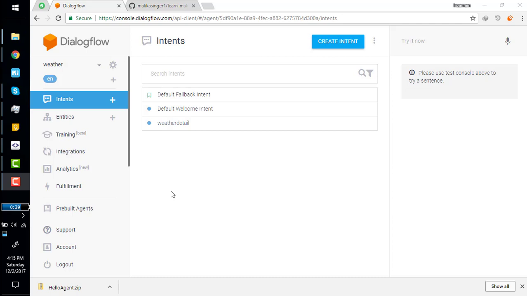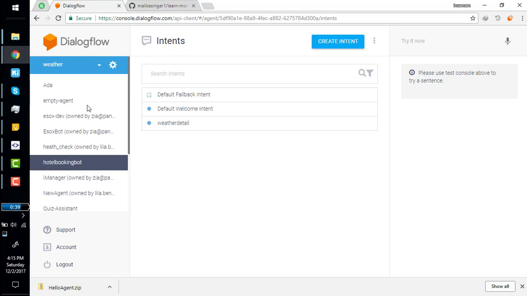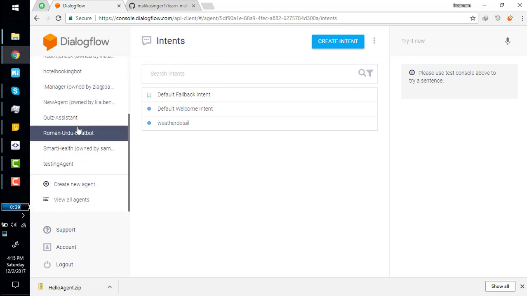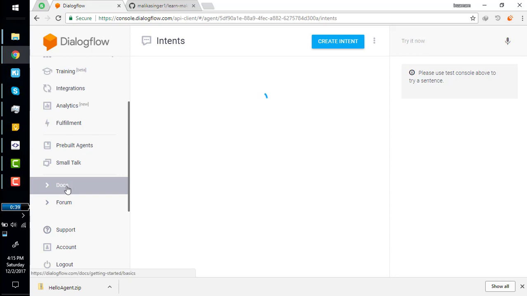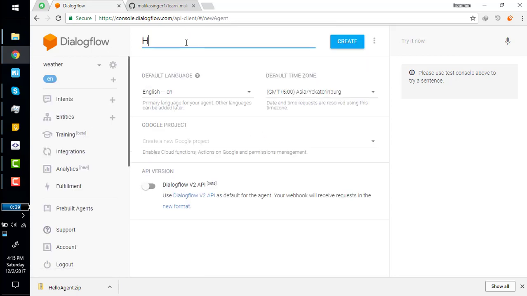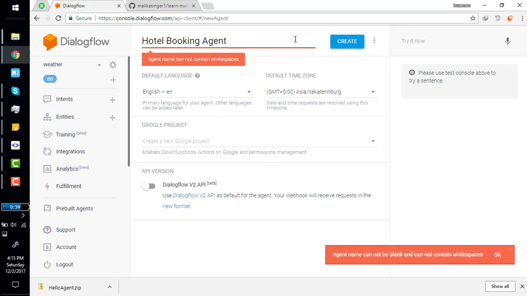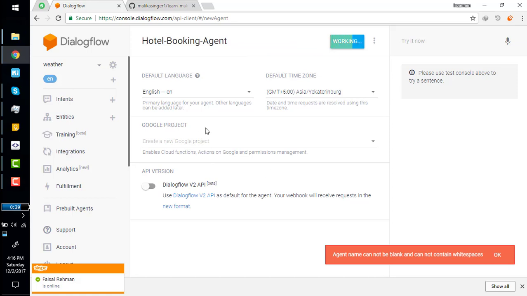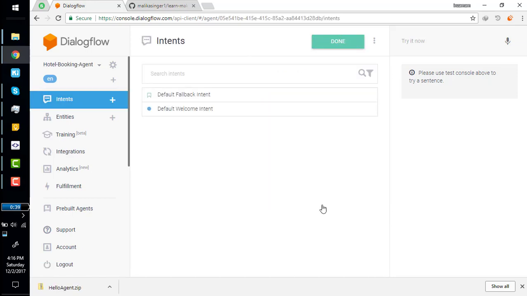We are about to understand what is intent. What is intent? To understand the intent, I'm going to create a new agent. I'm going to name it hotel booking agent and simply create. Spaces are not allowed, simply replace them with dashes. Okay, we have created a new hotel booking agent and we are going to make a few intents in it.